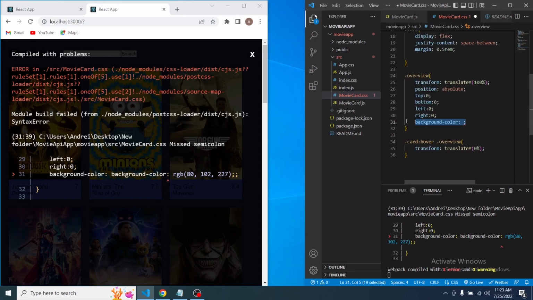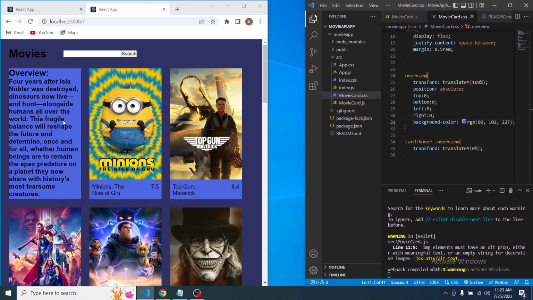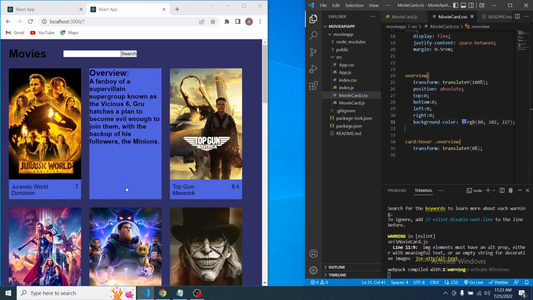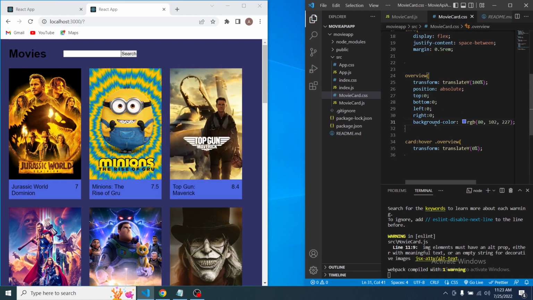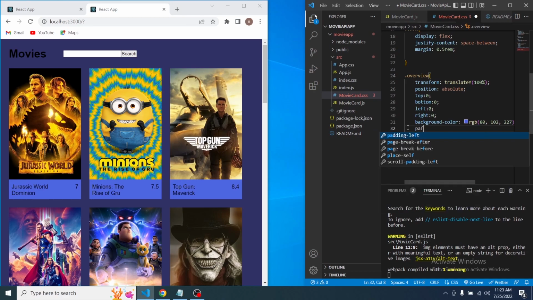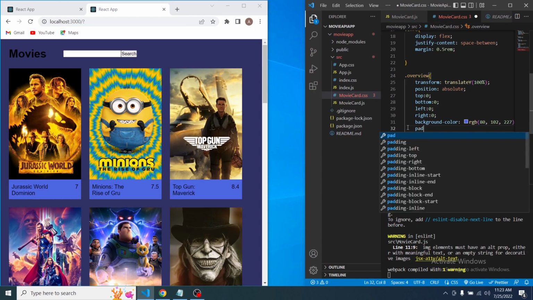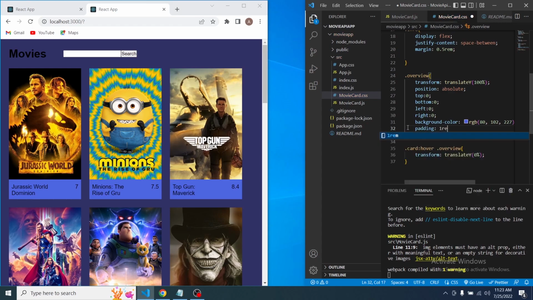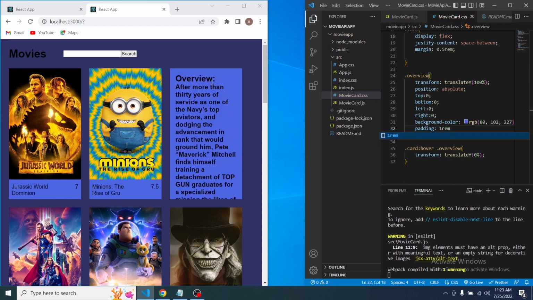Let's delete this background color. Nice. And when we hover, it's the same color as the info. We want some padding as well, so let's add some padding here. Let's say 1 rem. Is it too much? No, looks good. And now when the text is too much, it will be hidden.